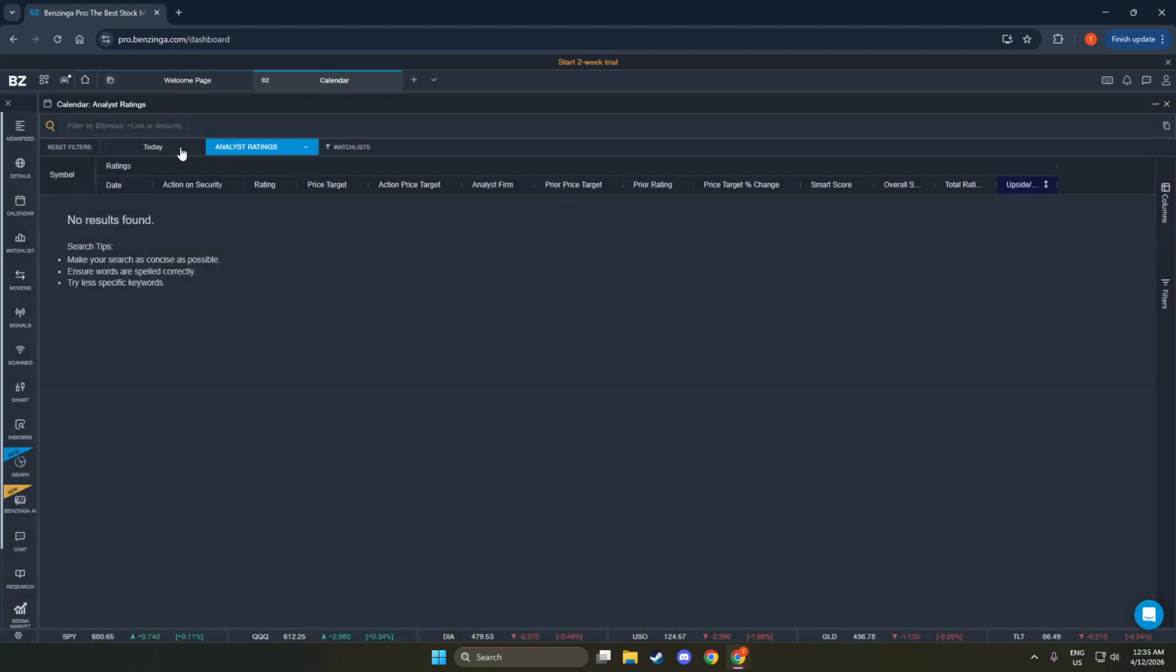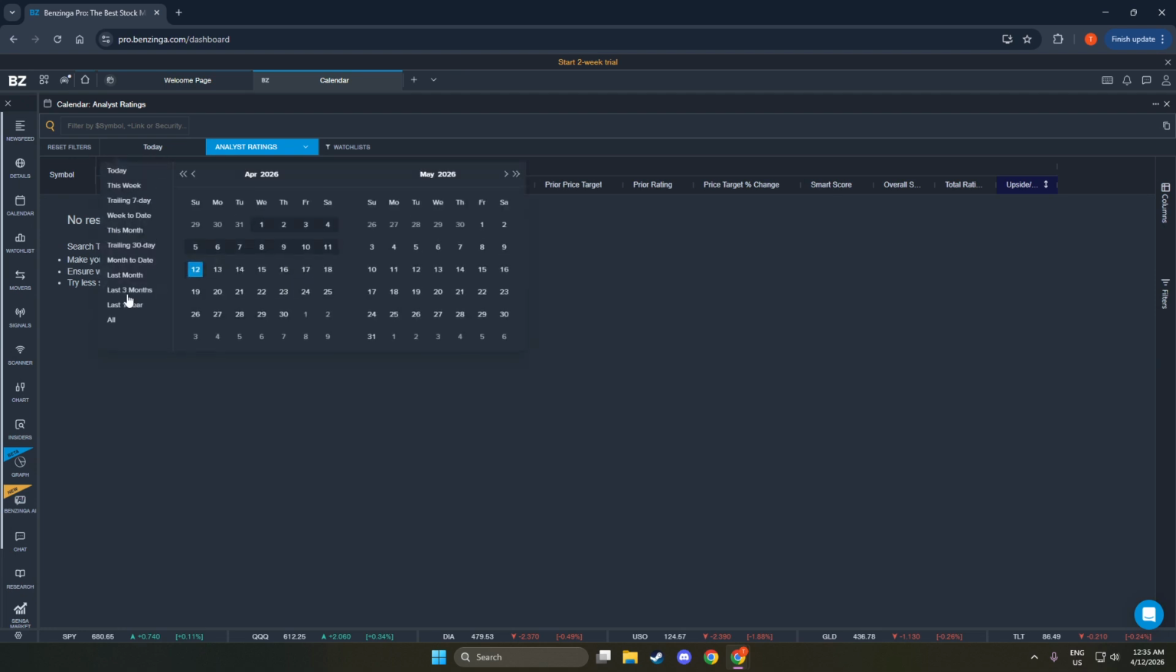If nothing appears at first, that usually means your current filters are too tight. Don't worry, we'll adjust those in a moment.